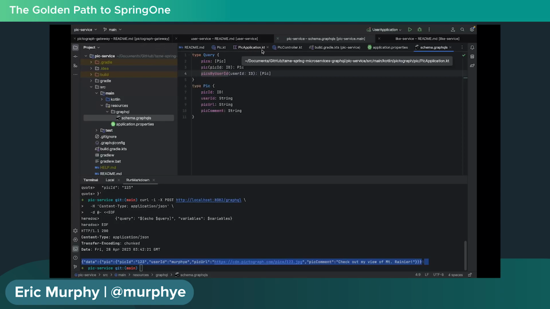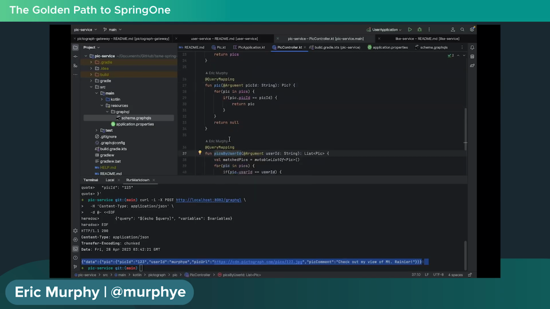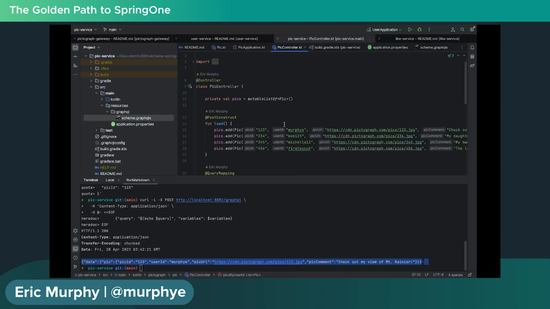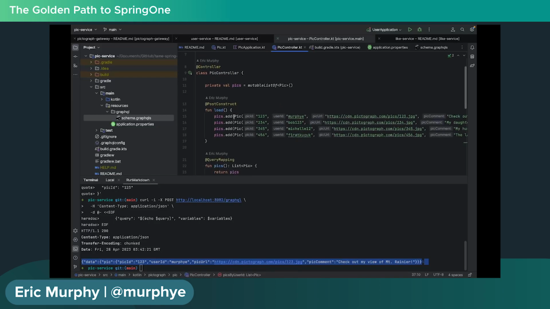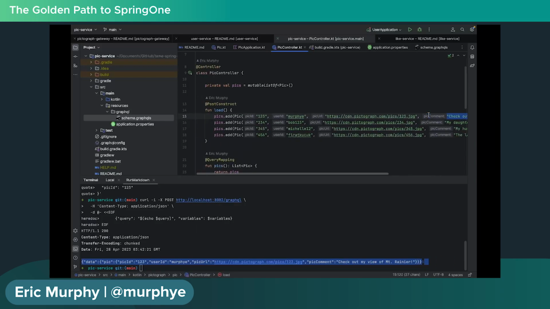And if we look at the actual pick controller, you can see that there is query mapping and functions for pick, picks, pick, and picks by user ID. So those align to the actual queries defined in the GraphQL schema. In this case, there's simply hard-coded data from a list. For example, there's a picture here that was added by me. You can see the URL, and you can see a comment that I posted. Check out my view of Mount Rainier, right? So a very simple GraphQL service. The user service and the like service are implemented in a similar way, just a very straightforward GraphQL microservice.